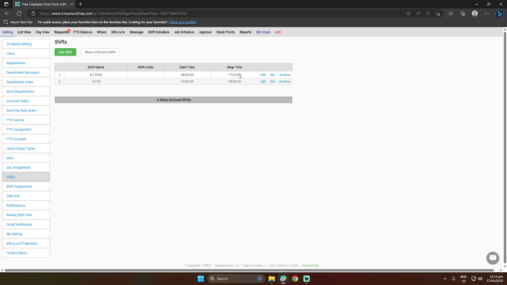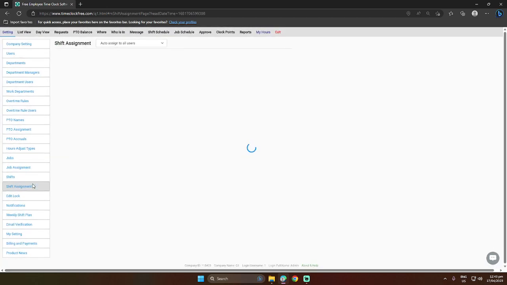Again, we have the edit, delete, and archive button. Show archive shifts, we have the delete and unarchive buttons there. And then lastly, we have the shift assignment here. This is again where you assign the specific shifts to the employee so that they would only be able to see just the shifts that belong to them. And then you can select whether you assign to all users, to all departments, or to each user.